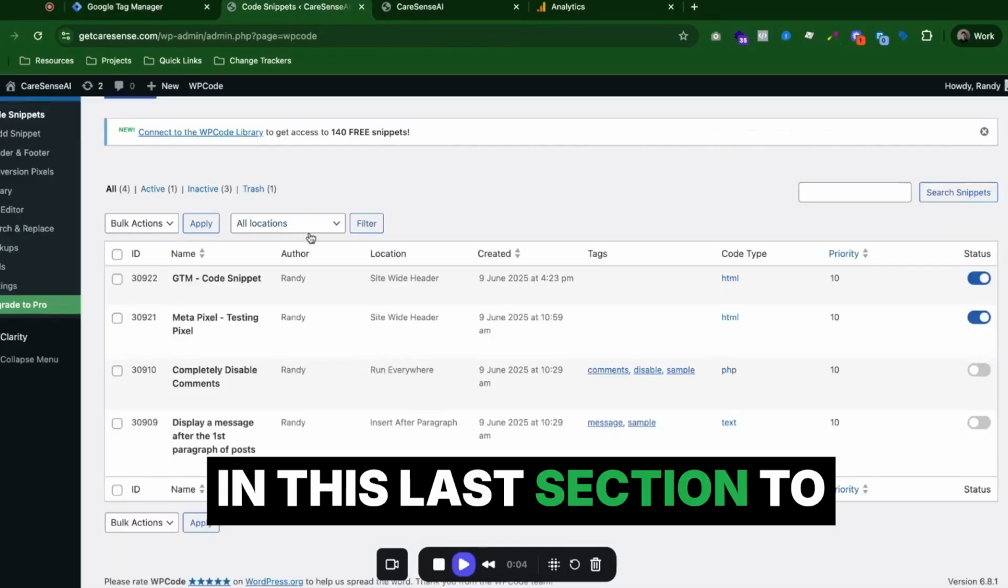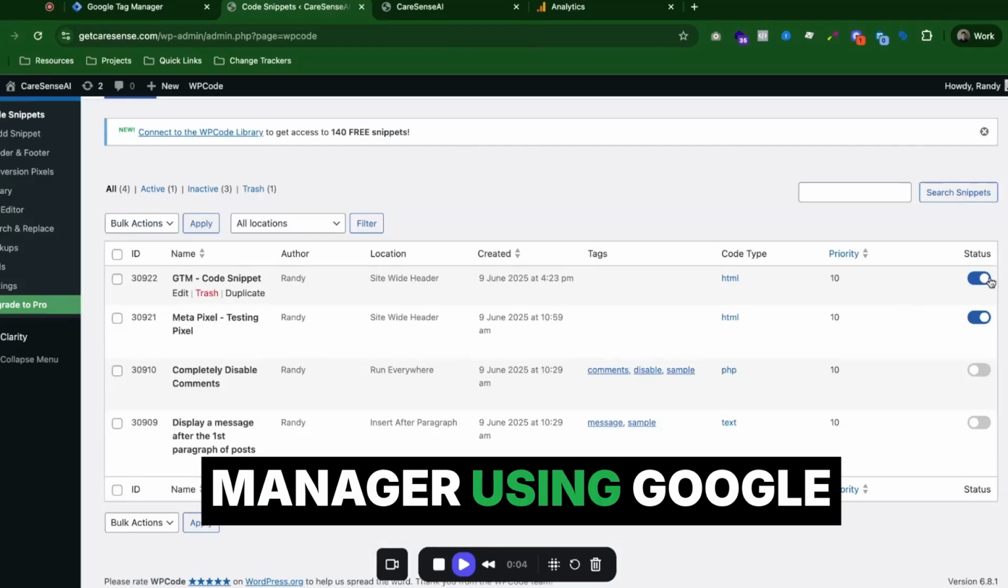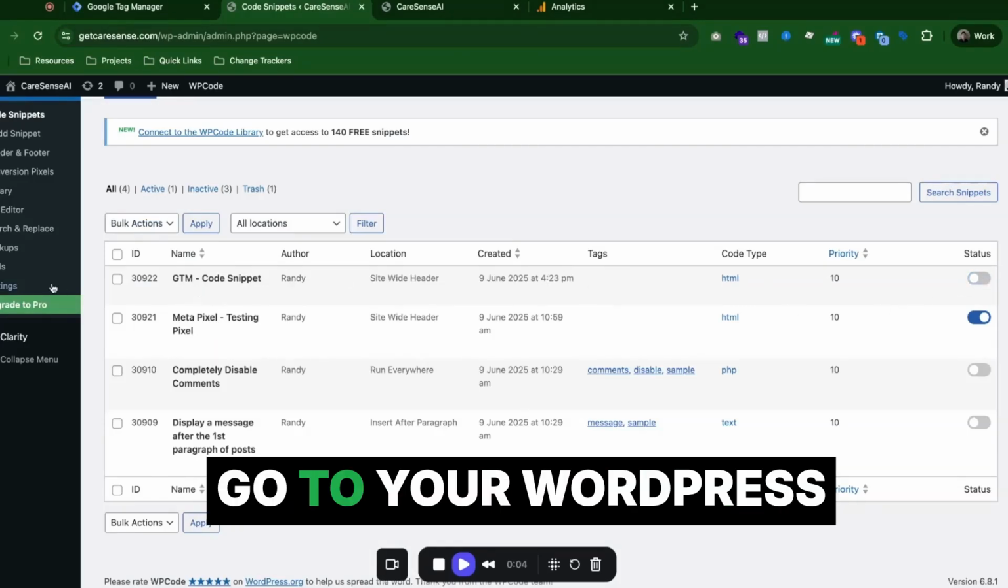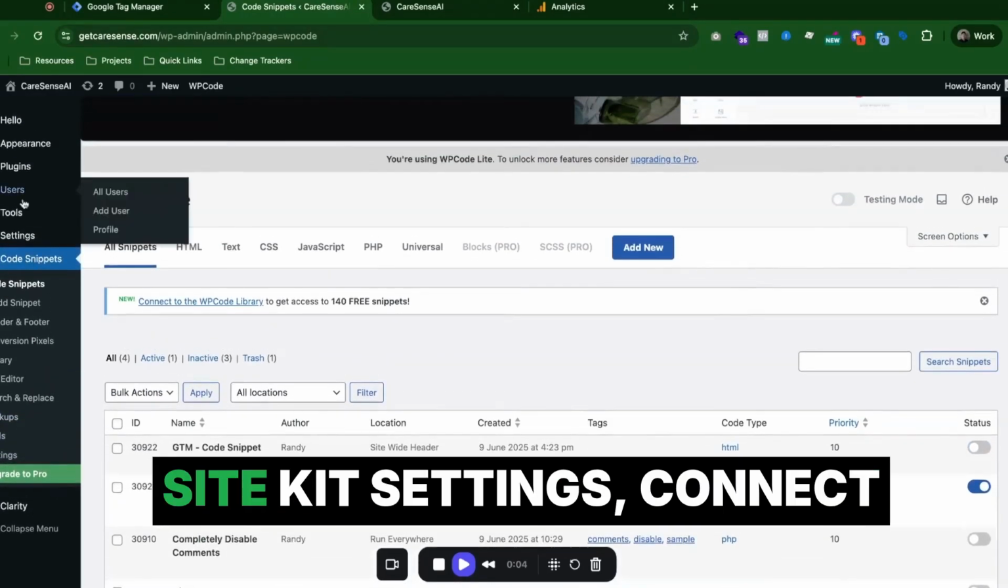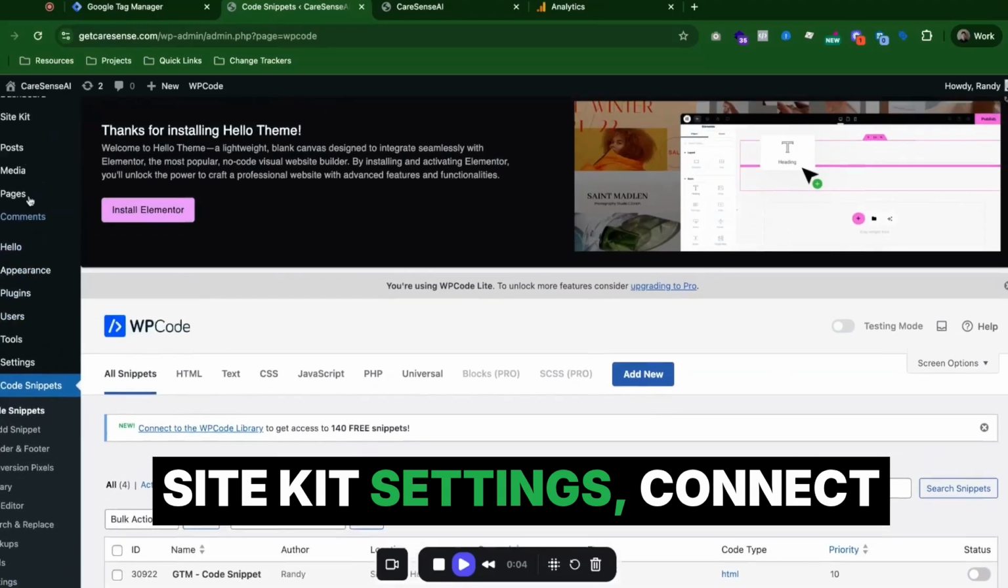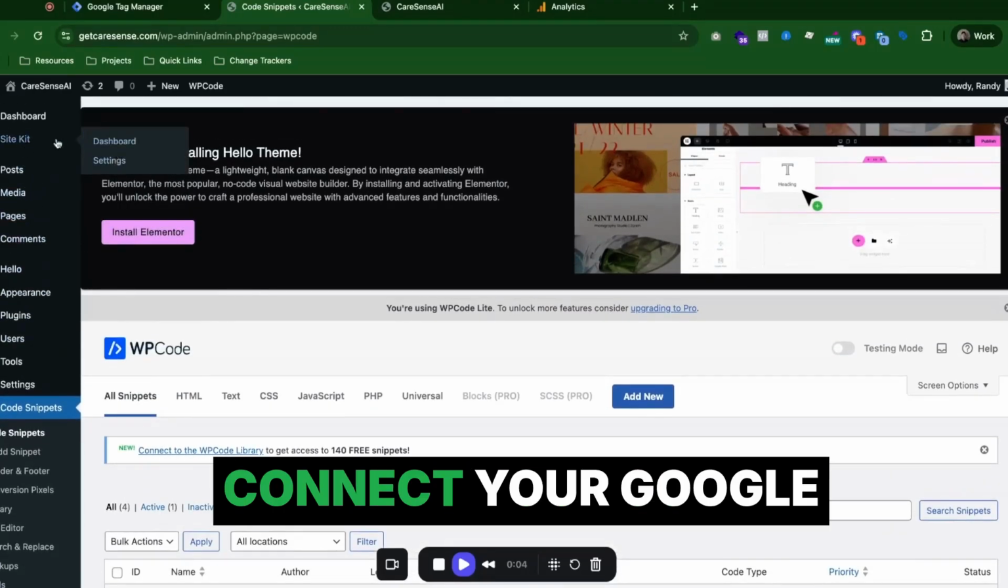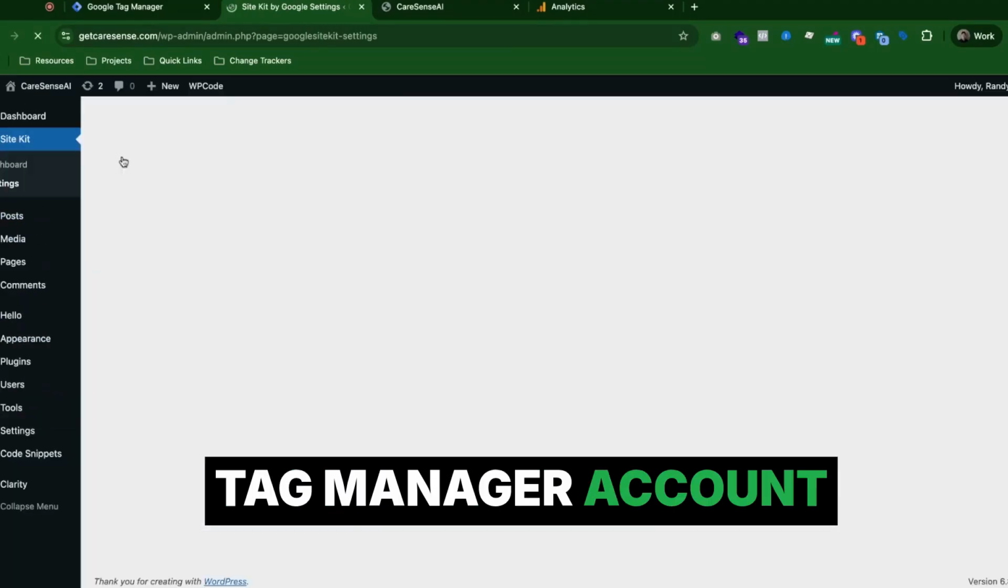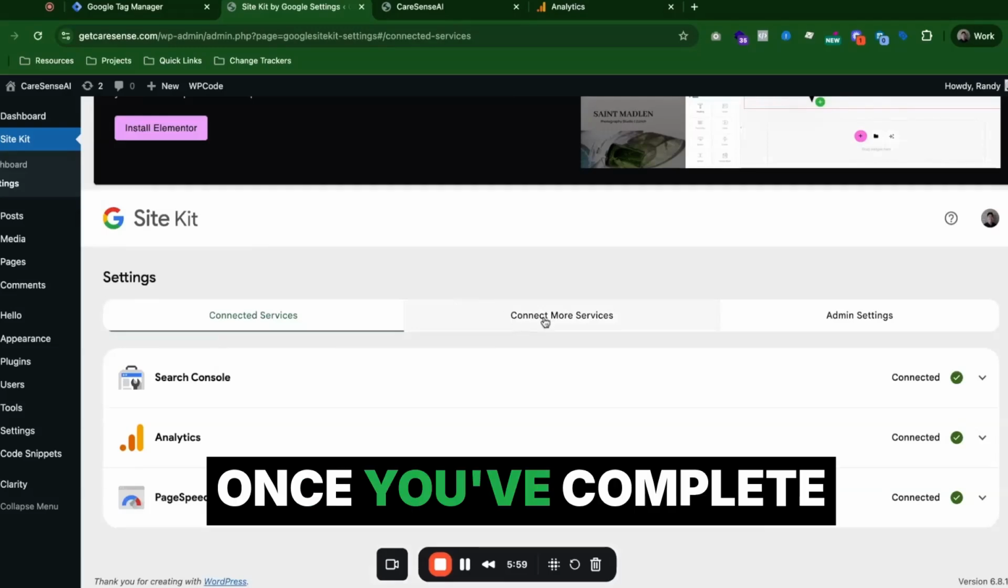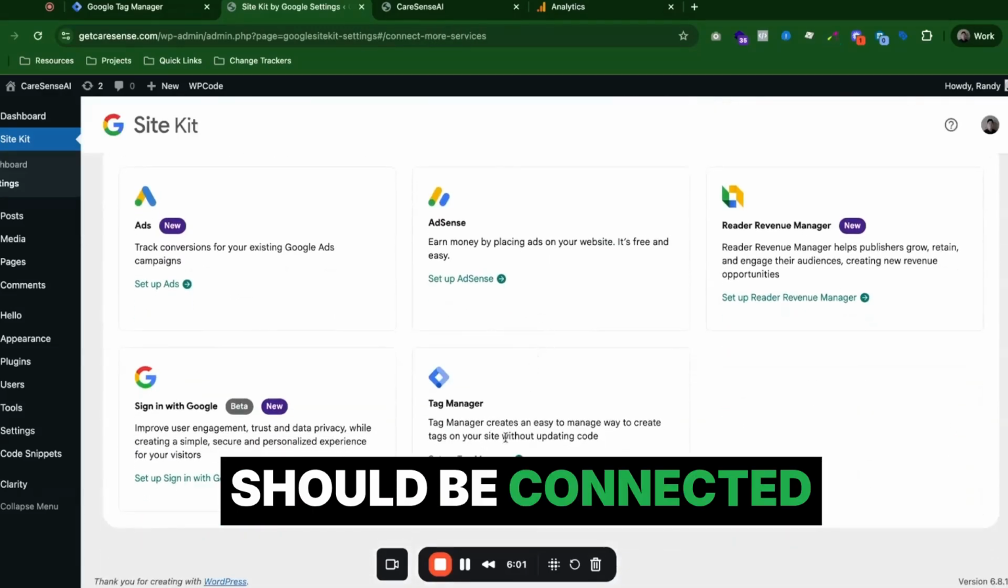In this last section, to connect Google Tag Manager using Google Sitekit, you'll simply go to your WordPress dashboard, go to Google Sitekit, Settings, Connect More Services, and connect your Google Tag Manager account with Google Sitekit. Once you've completed your setup, everything should be connected and ready to go.